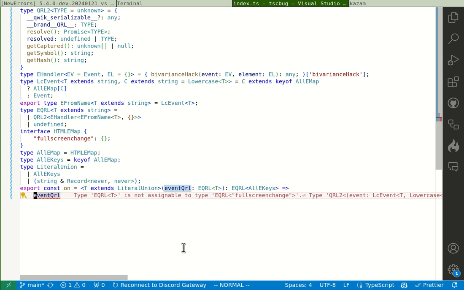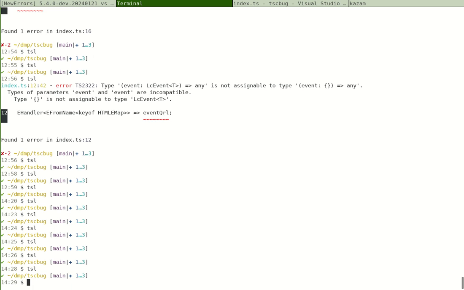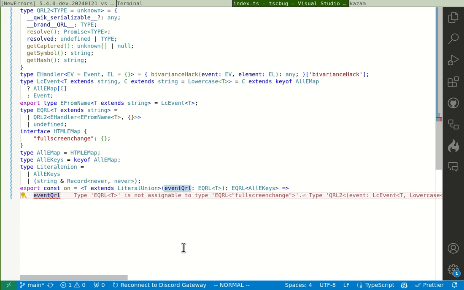Still have the error. Good. And it still passes back on the good commit. So yeah, we've gotten rid of two type parameters in literal union here. And looking at this definition looks really strange. It's full screen change or string in record never never, which really should be equivalent to just string.